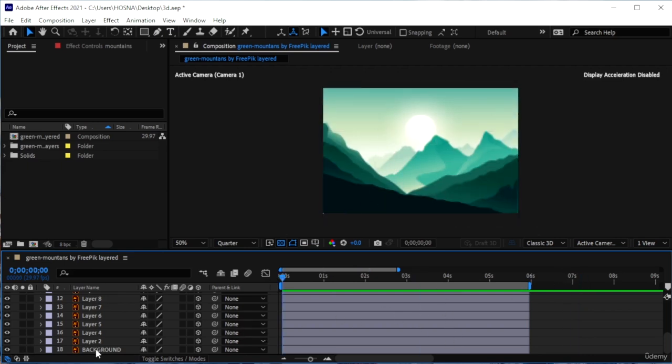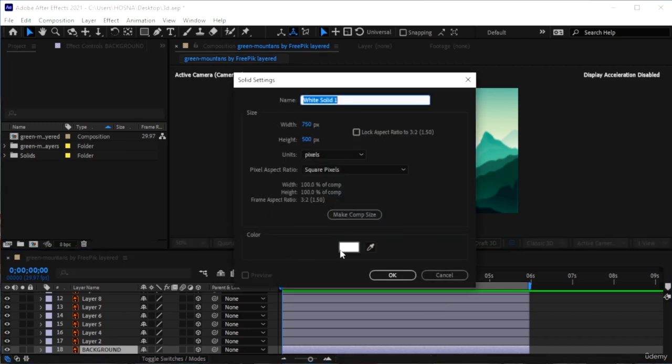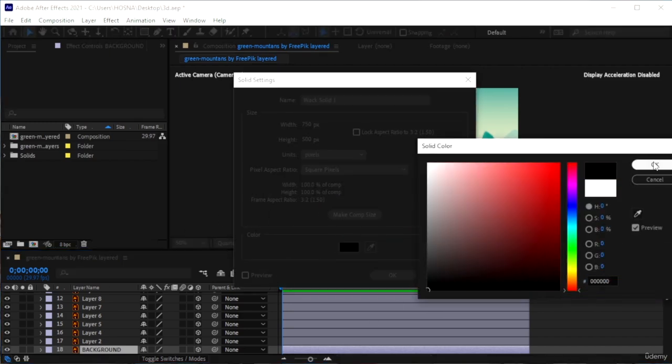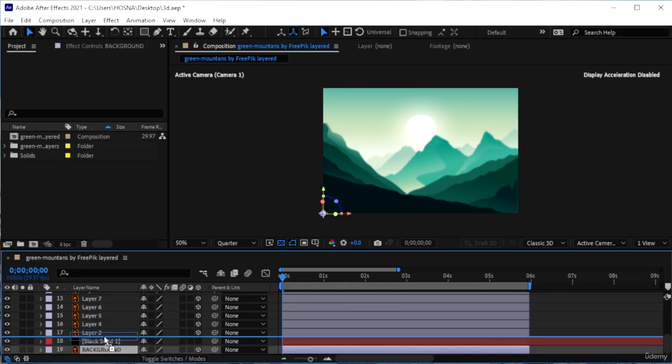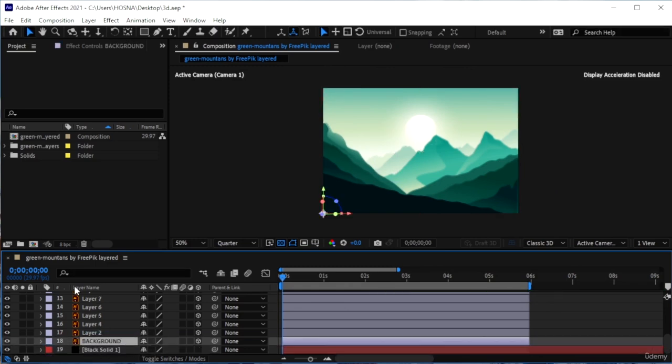And maybe if I wanted to fade out, I'll add a solid layer below. So Control-Y or Command-Y, change it to black. If I wanted to fade to black, add that on. Bring that below everything. So below all of our Adobe Illustrator files.